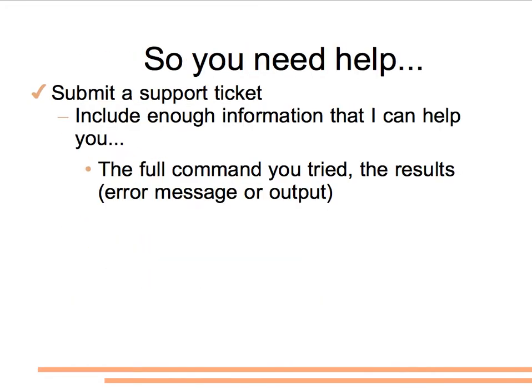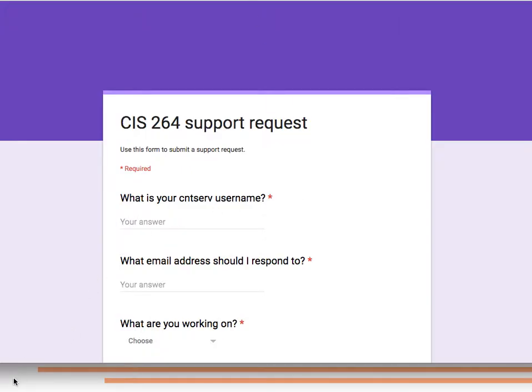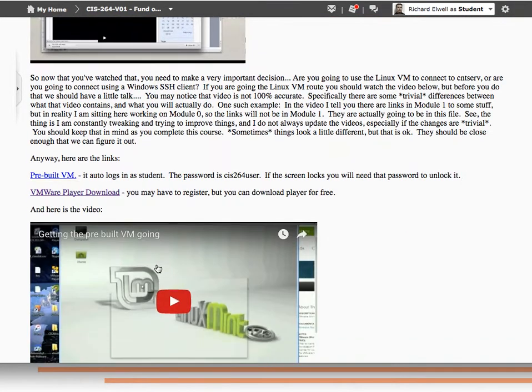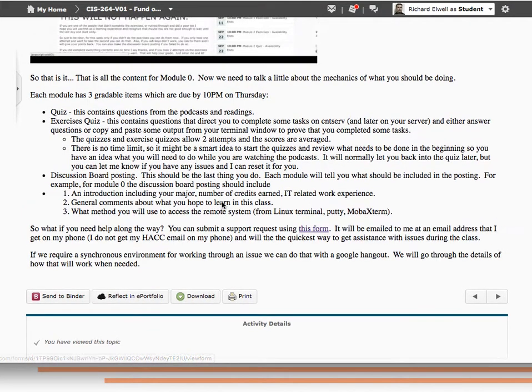So what if you need help? What's the best way to get help? Well, the best way to get help is to fill out my support ticket. I created a Google form support system, if you will. If I go back to Desire to Learn, if you go down to the bottom of this learning module, it says, so what if you need help? You can submit a support request using this form. If you click on that, that'll bring up the page.